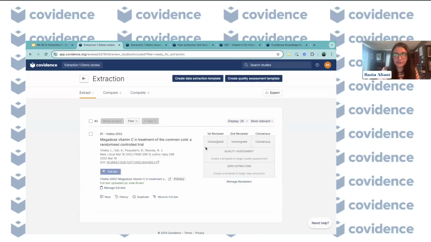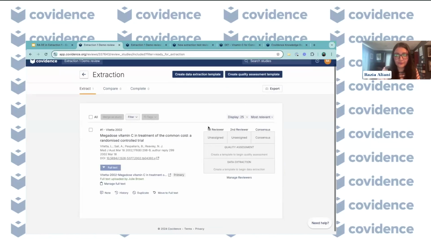And so during extraction, when you first come here, click extraction, you'll see the reference here, but you're not able to do anything. On the right-hand side, you don't see any buttons to click on to extract the data. So it actually tells you to create a template to begin data extraction. And where you create the template is the blue box here.